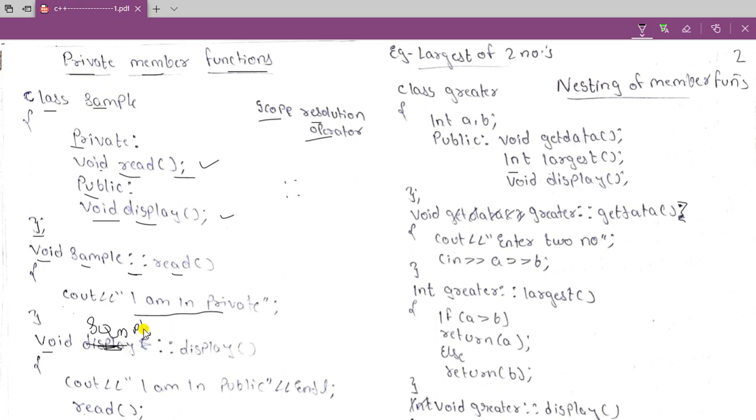Okay, sample. Display function's return type is void, class name is sample, scope resolution operator means double colon, function name is display. No semicolon. While defining the function, we don't put the semicolon.